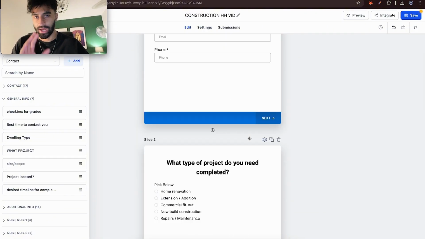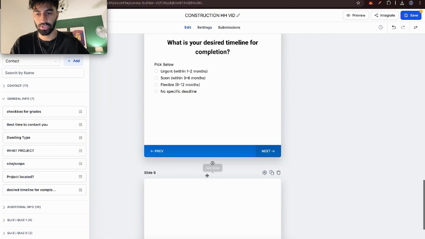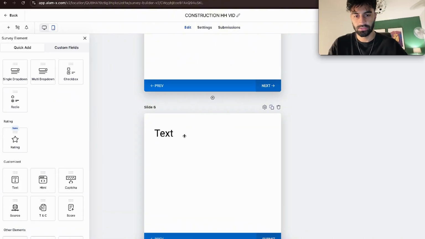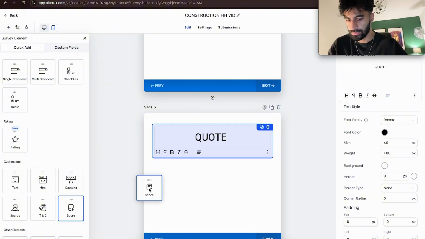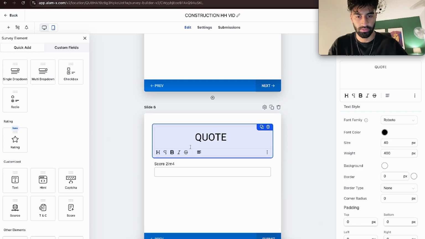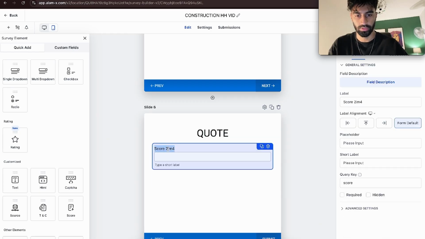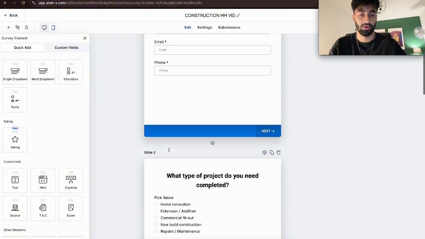So now we need to add math calculations for this. What we're going to do is add a page and put a text here that says quote, probably in the middle, and you want to put a score right here. This score, we're going to name it quote below, whatever. And that's going to add up. So we need to add math calculations to all of these.